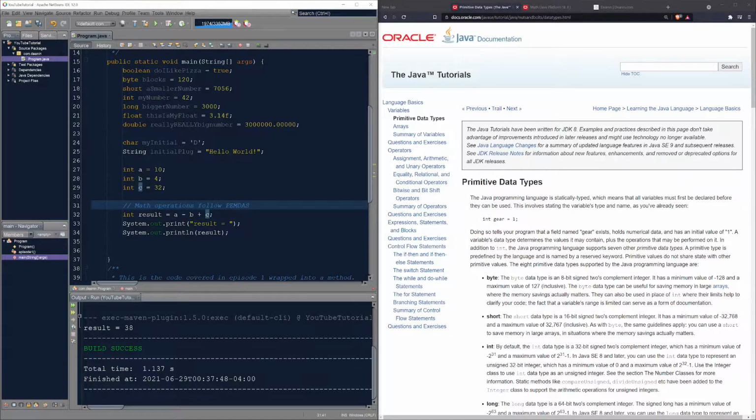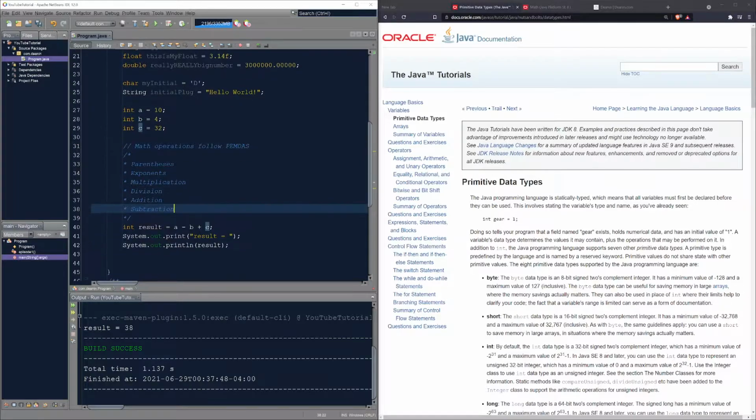If you don't know what PEMDAS is, I can quickly write that out for you. So parentheses, exponents, multiplication, division, addition, subtraction. So this is the order that PEMDAS happens in. I'll just paste this up here so we don't have as many comments.